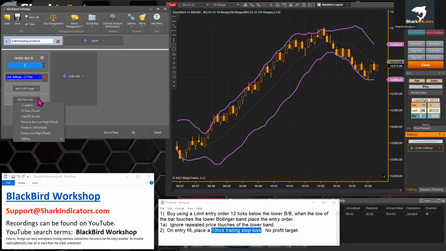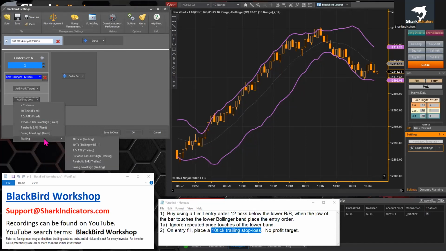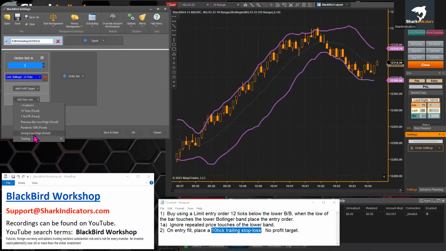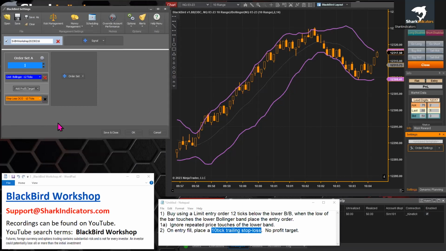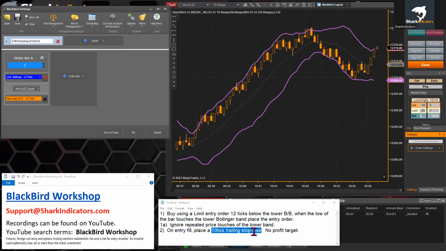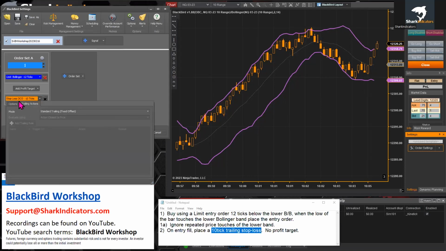For the stop loss down below here, we actually have a quick list. You can see from this quick list, we could choose a 10-tick fixed stop loss, ATR, whatever you want here. But we're going to go down to the trailing menu, and there's a 10-tick trailing one there. So we can just select that, and we're done. This stop loss trailing doesn't have anything extra to it, so we don't need to make any adjustments to the stop loss here.